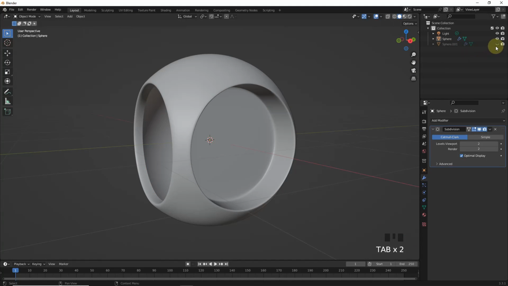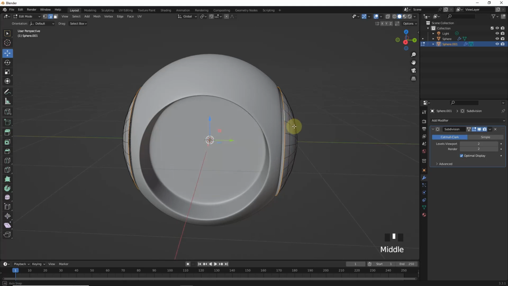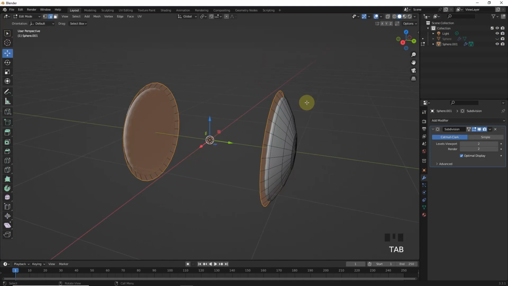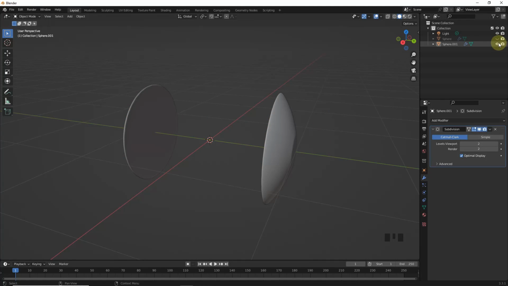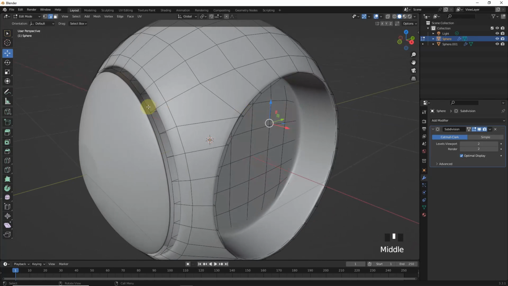After that, select this object and go into the edit mode, select these edges and press F. Now select edges and press Ctrl B for bevel just a little bit. Now select this sphere and do the same. Select these edges and bevel them a little bit.